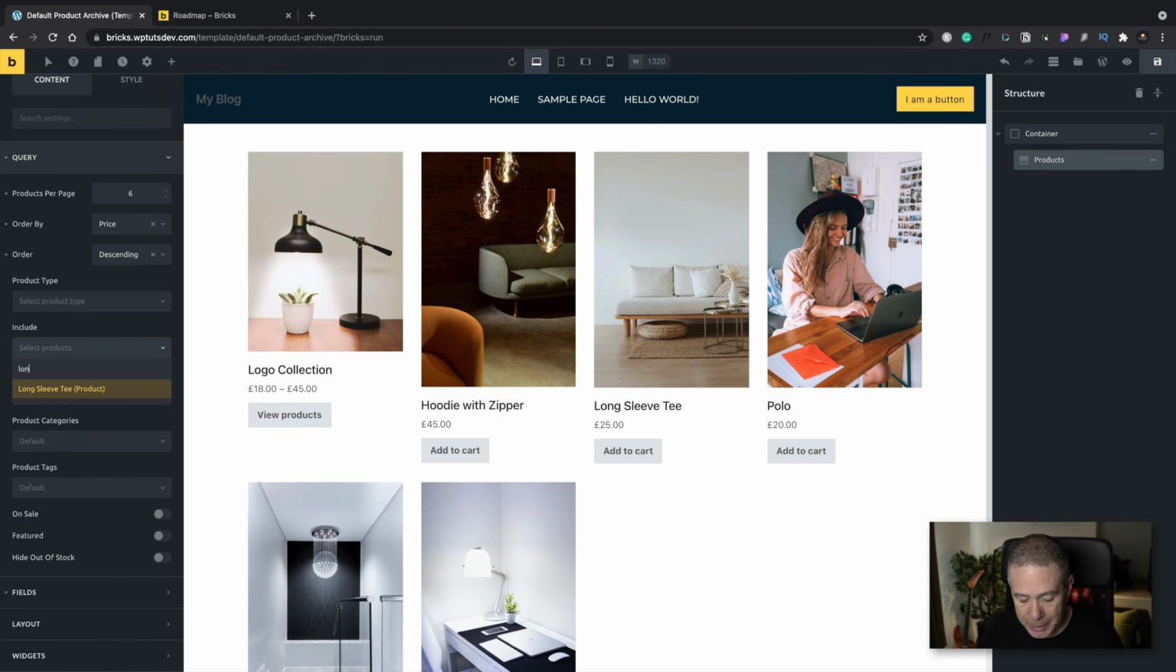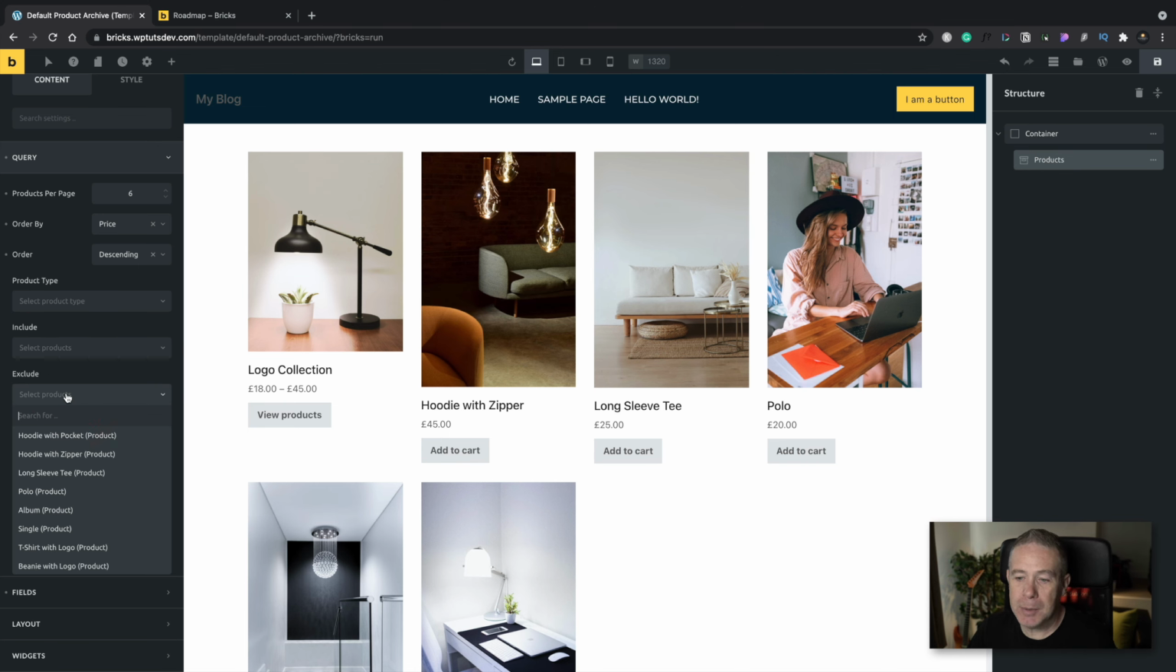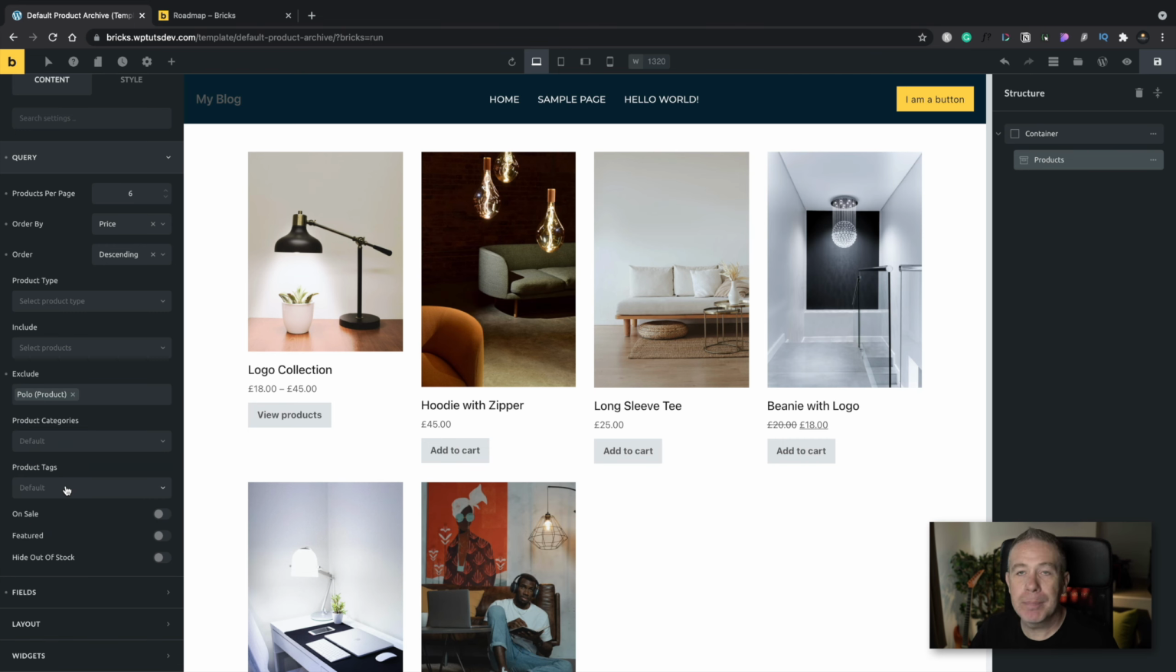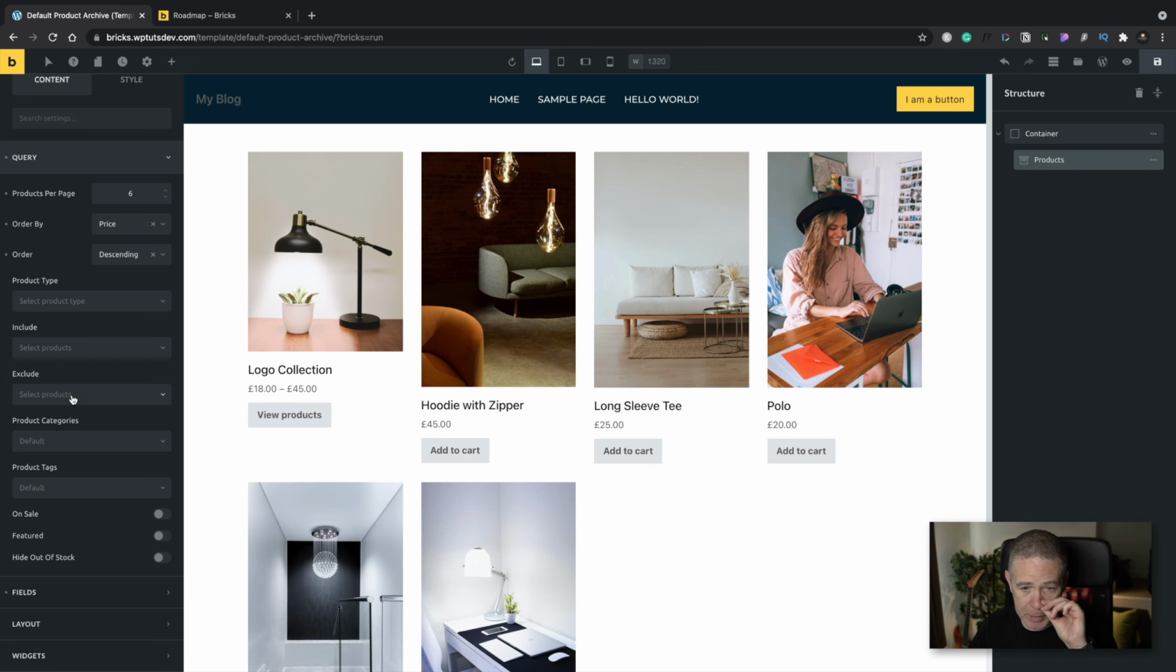So let's just say we start typing in long. You can see that says we can include this particular product if we want to. And the same goes for the exclude options. So if you want to exclude a specific product, let's just say this polo, we can just do that, and that's taken out of our archive. Really simple, nothing that's going to break the mold here. However, it is nice to see how well thought out this is.